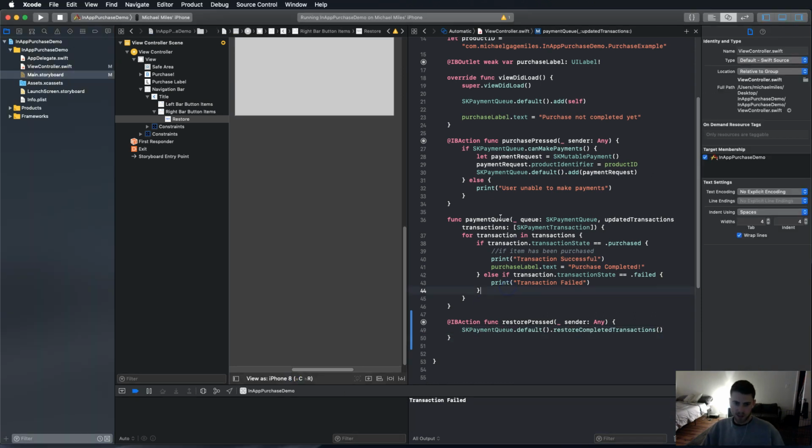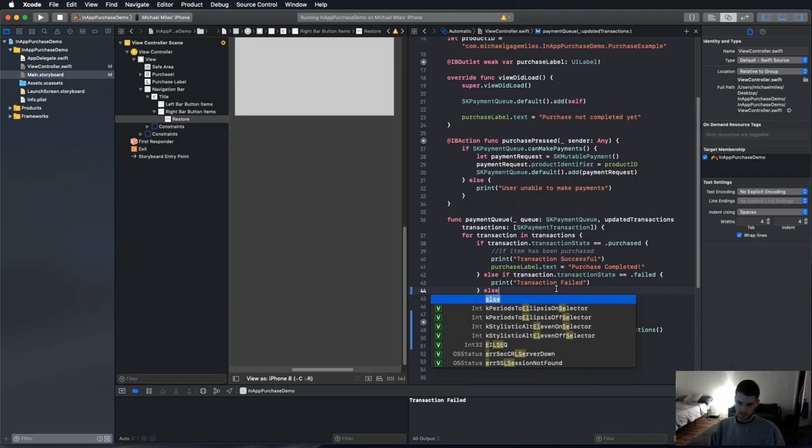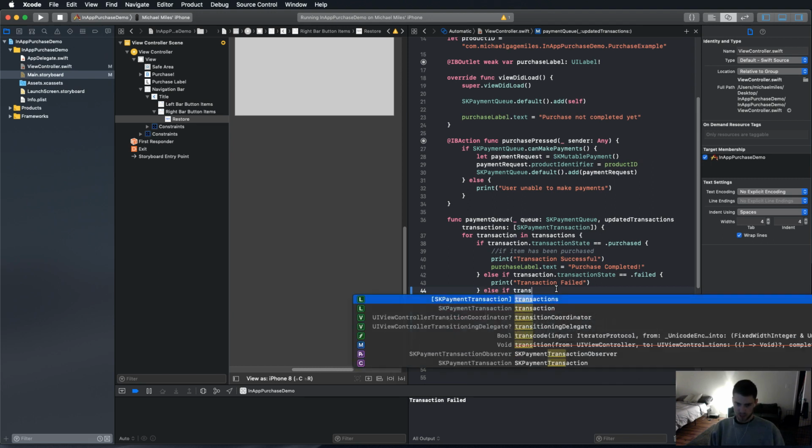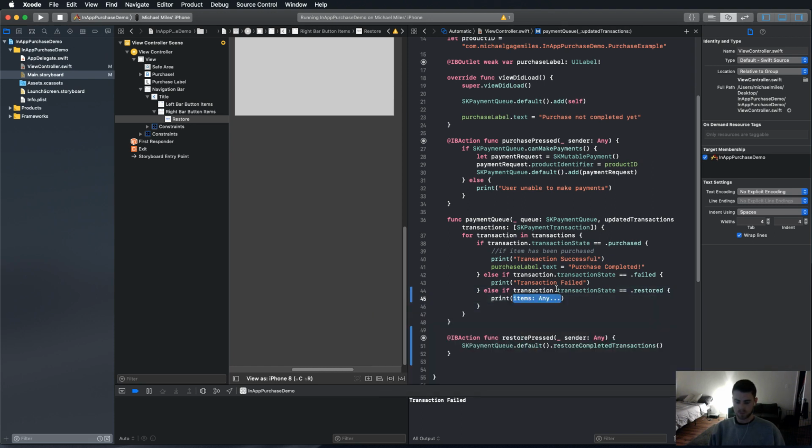One more thing we have to add in the payment queue function here. We have to add another possibility. So it's going to be else if, put the else up here. Else if transaction.transactionState equals .restored, we want to print "restored", and we want the purchaseLabel.text to equal "purchase restored".